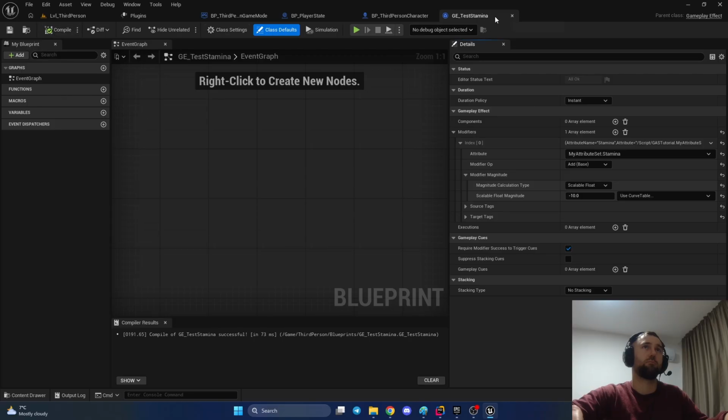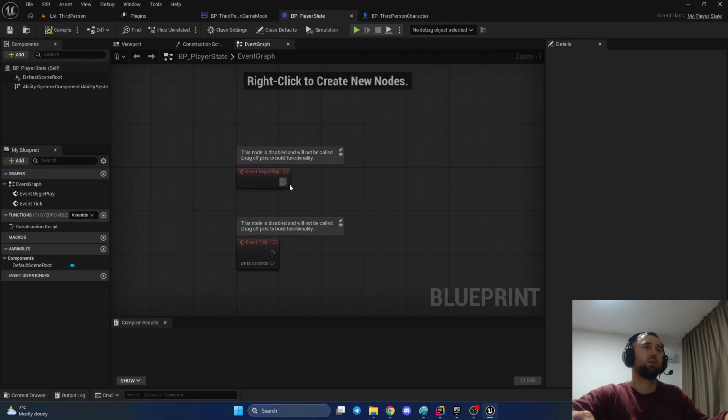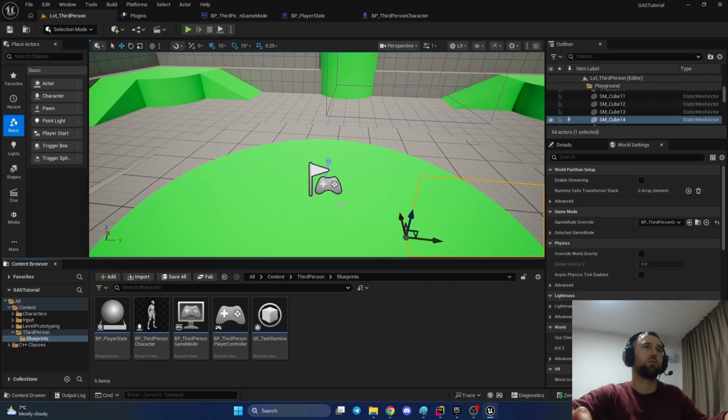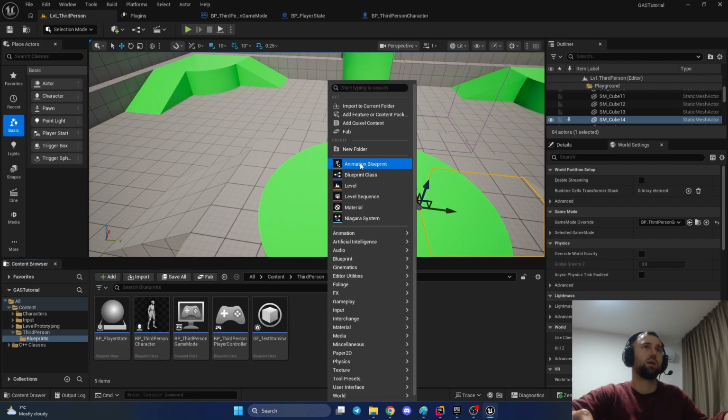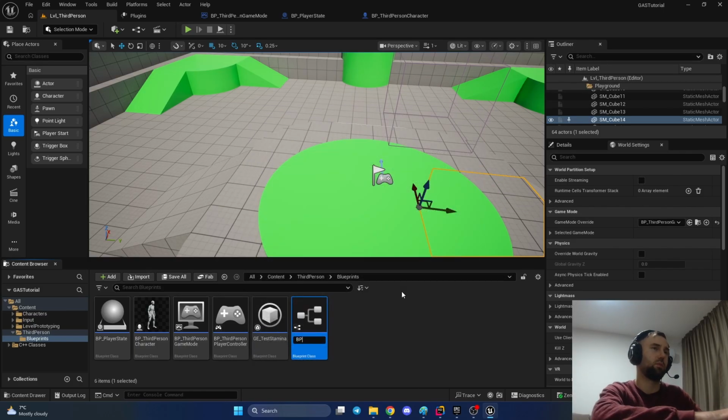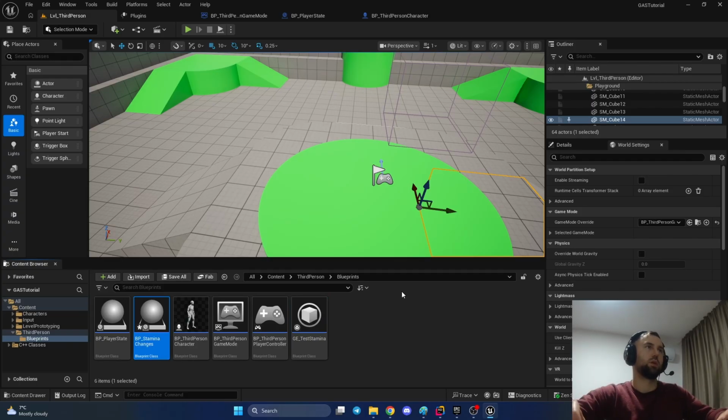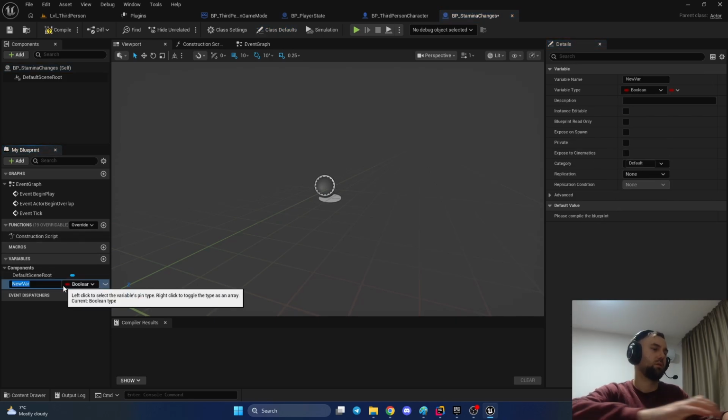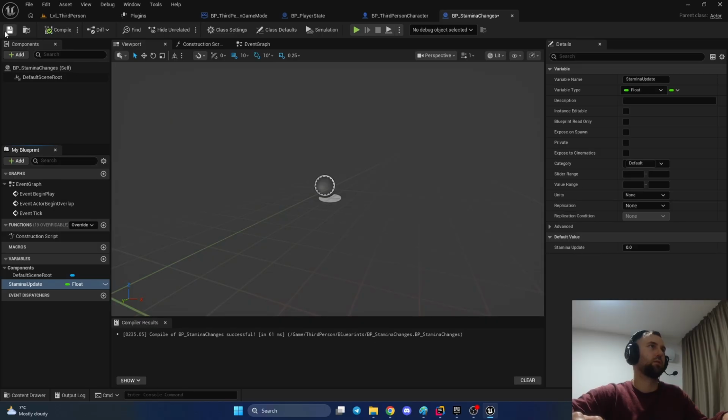Let's save, compile, and at the begin play, or maybe let's create another class to see it better visually. So let's add another actor class, BP stamina, and let's add inside this stamina update. Let's make a float value. So I will create the actor which we will overlap and we will add or remove stamina. It will be a good example for a tutorial.